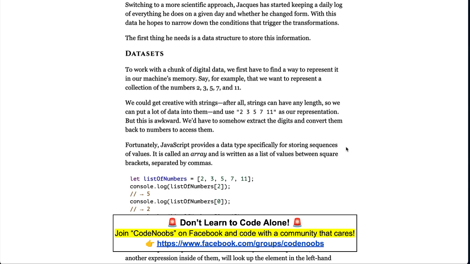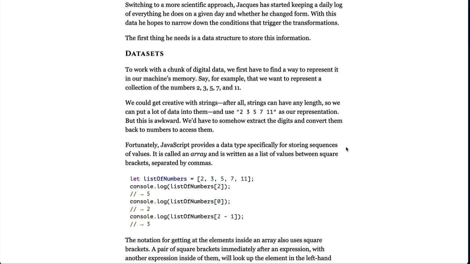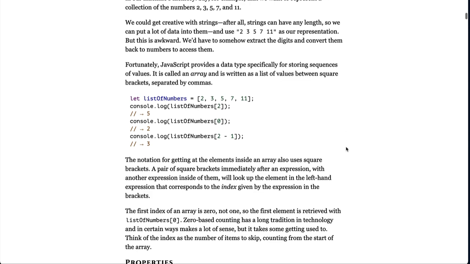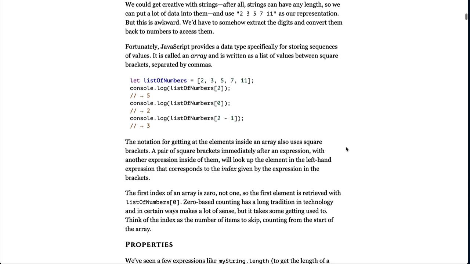Datasets. To work with a chunk of digital data, we first have to find a way to represent it in our machine's memory. Say for example that we want to represent a collection of numbers: 2, 3, 5, 7, and 11. We could get creative with strings. After all, strings can have any length, so we can put a lot of data into them and use "2,3,5,7,11" as our representation. But this is awkward. We'd have to somehow extract the digits and convert them back to numbers to access them.